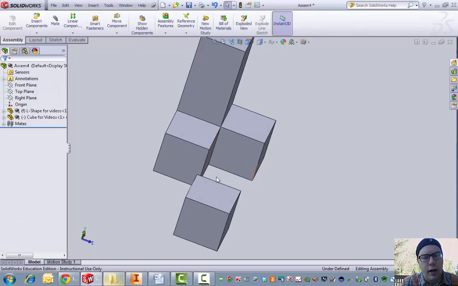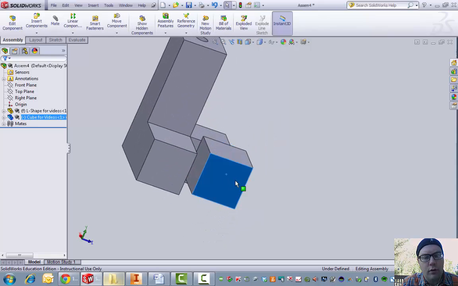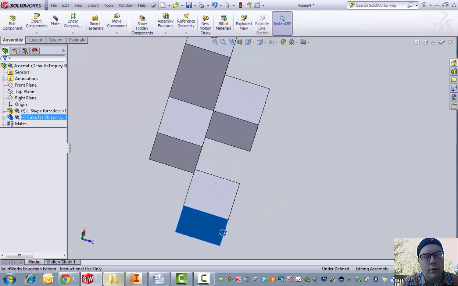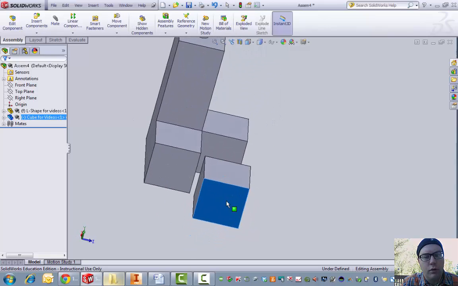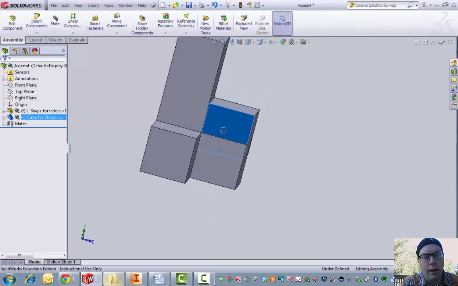So if I go ahead and hit check here, what you'll see is when I move this part, it's going to be constrained to be within that plane. So even if I move it, it's still within that plane. It looks like it moves away, but it really doesn't. It just moves along that plane.